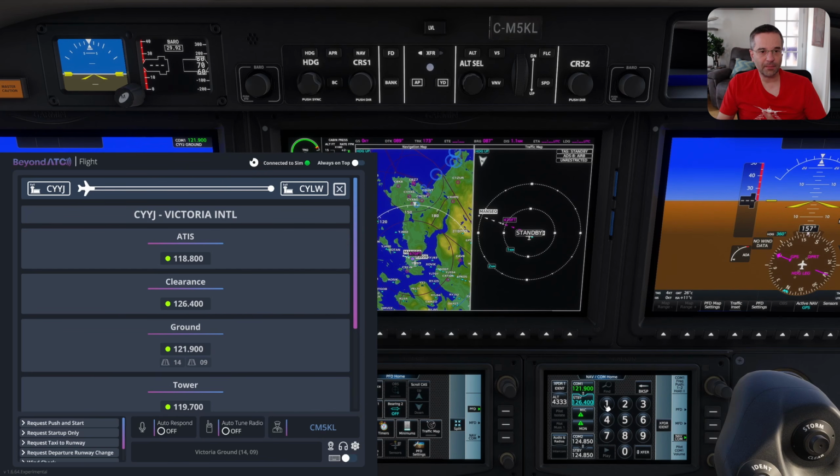Then in the standby, we're going to put the tower frequency, so that once we're in position, we just have to press swap and it'll be ready to go for us. And at that point, we'll also have to do the same thing again, set up the departure frequency so that once we need it, it is also ready for us to go.